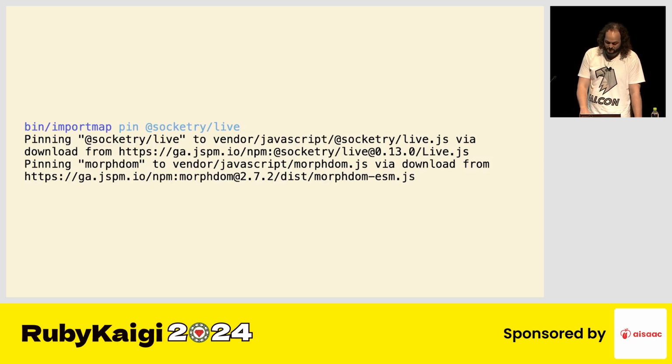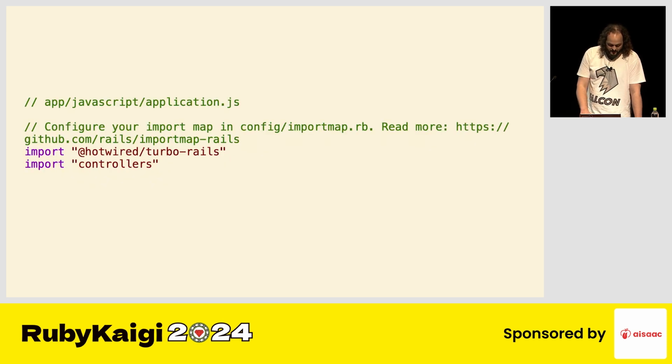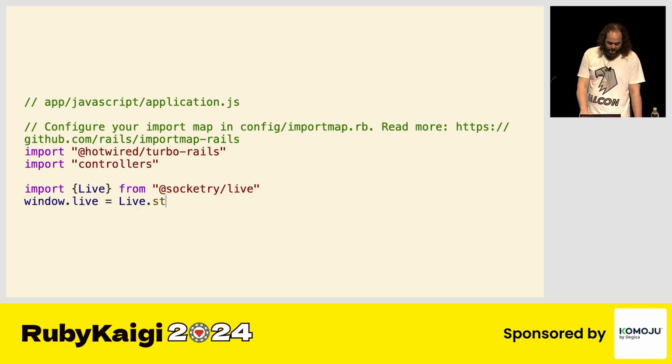We will use import maps in Rails to fetch the dependencies. Simply run bin/importmap pin @socketry/live to pull in both the live.js code itself, as well as morphdom, which live.js uses for updating the client-side DOM. We also need to set up the live.js integration with our application. So we need to edit app/javascript/application.js. First, we need to import the Live class, and then we need to start the connection handling code and assign it to a global within the browser window.